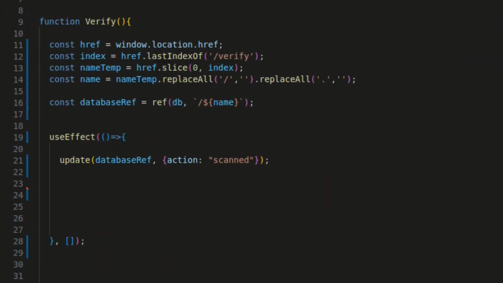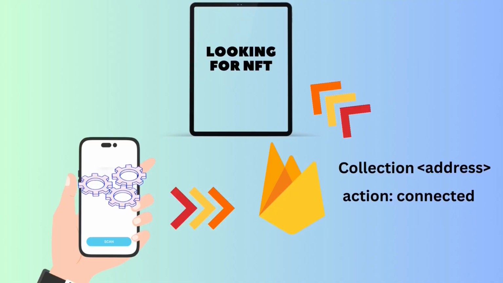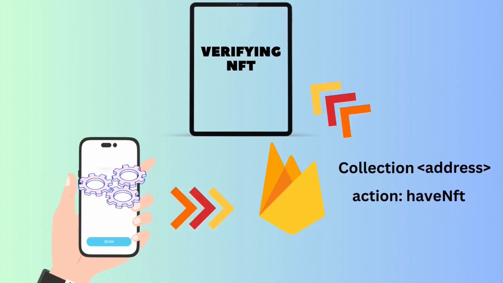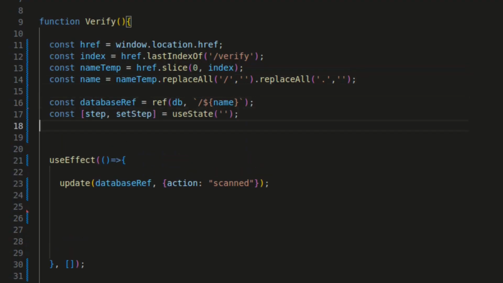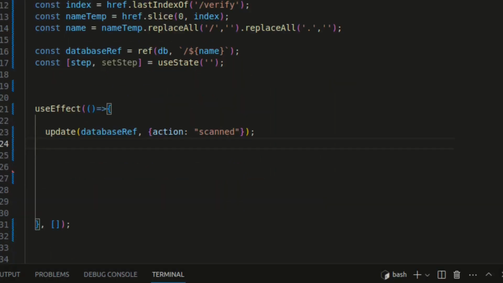This function will send the reference to the database and an object with the field we are going to update and the new value. The information that our verify route will display on the screen will depend on the process that is being executed. For this, we need to use the useState hook to declare our step state variable and its respective function to update it. In the first rendering of our page, we will place connecting in our step variable.